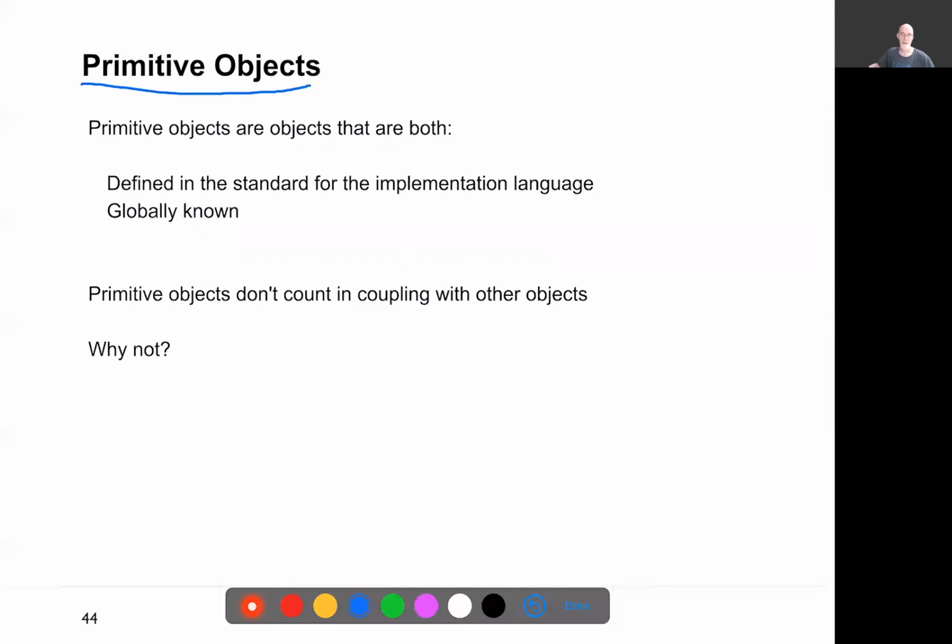his idea of a primitive object: these are objects which are globally known and defined in the language implementation. An example of this in Java is the string class, right? If you look at the language definition, it talks about what the string class should be, and it's globally known. And so he says, when we're talking about coupling with other objects, we should not count these primitive objects. And the issue is, why not?